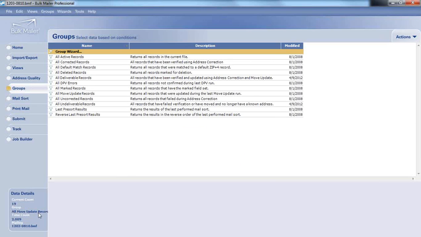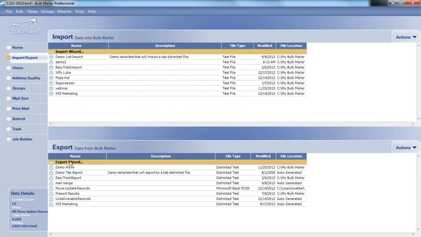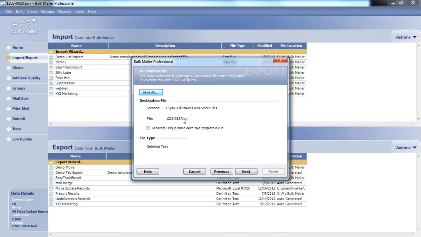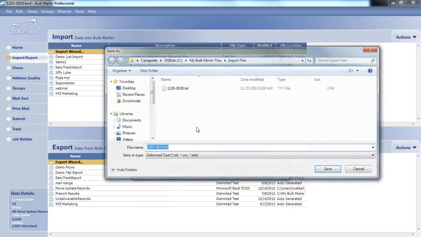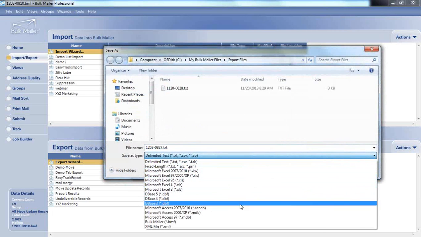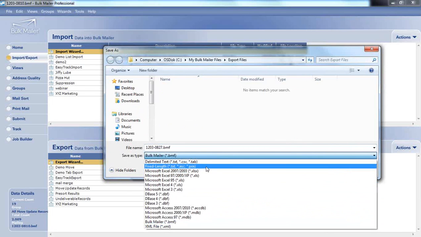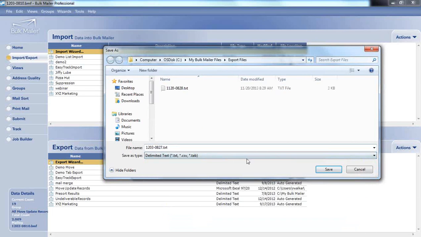So the group I'm in now is the all move update records. If I wanted to focus on just those, maybe I wanted to export those, I could come into the export section and export these records out. I'm just going to leave the default. It's going to output a text file. Or I could come in and select any of the same options that I did for the import section. I can definitely do that as well.